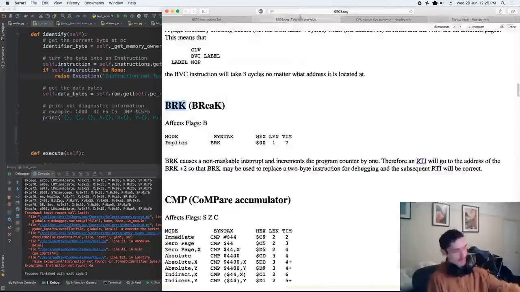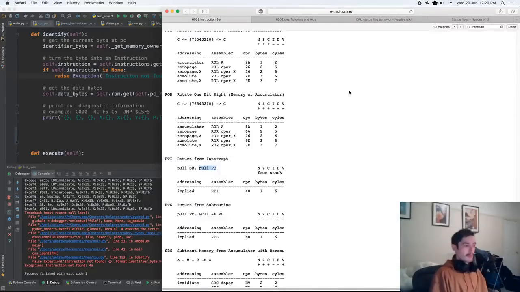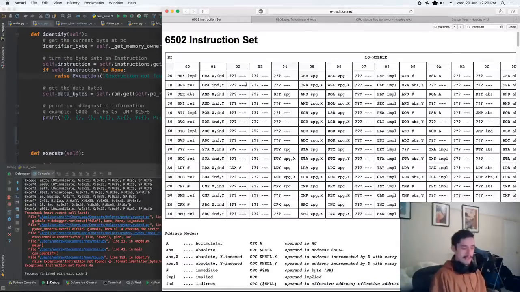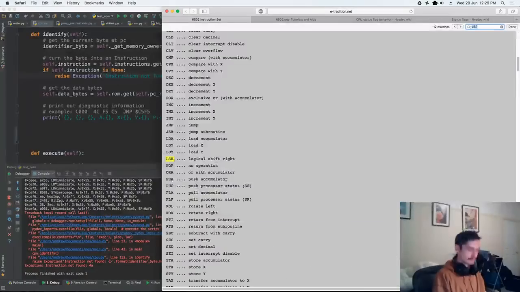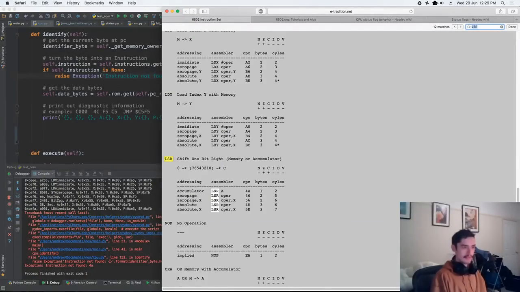Which is something we'd come across before. Alright, instruction not found, 4A. 4A, LSR. Well, let's find the LSR, logical shift right.